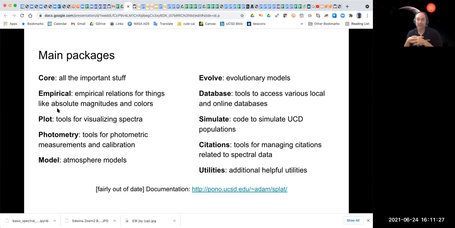In fact, that's something that Christian and Dino have been working on, at least pieces of that, for a lot of their analysis of brown dwarf samples. And so those of you who will be working on a project that involves a sample of brown dwarfs may be becoming familiar with that simulate package. And then we have things that just help us manage, like citations for the different papers that point to these spectra, and other utilities that are useful.